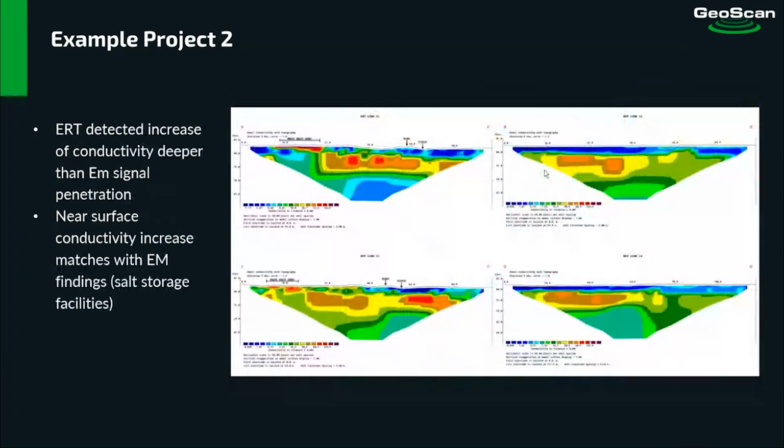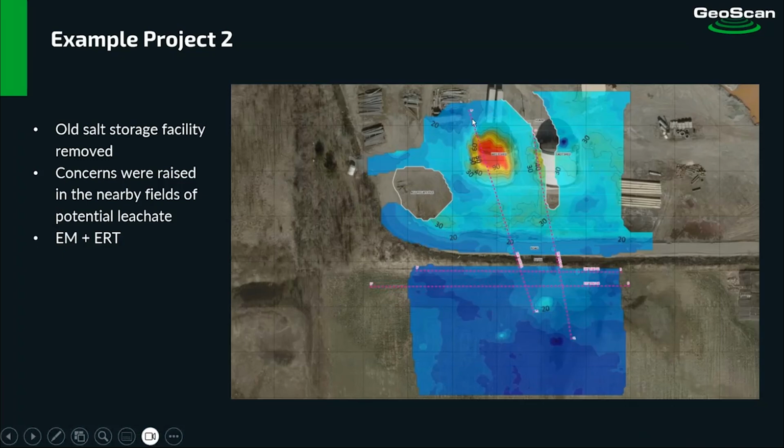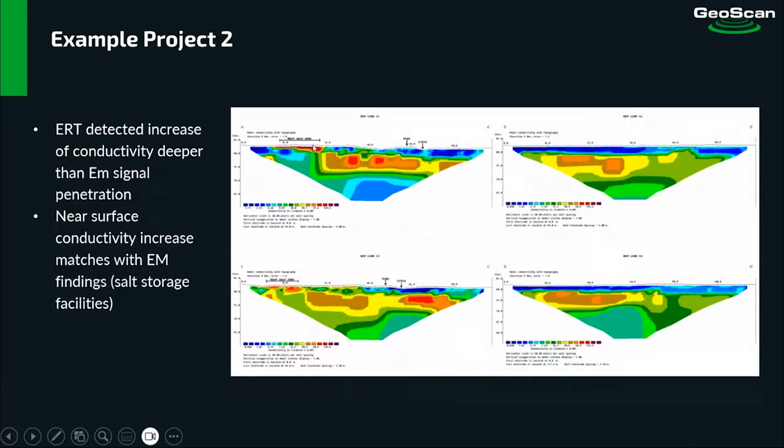On the left side, you see two cross sections, above one another. The first one was directly going through the salt shed that was completely demolished. And if you see this red area, this is exactly where the salt shed used to be. If we go back to the previous slide, this is the ERT line I'm talking about. And this is the higher increased conductivity that you can see on this new slide.